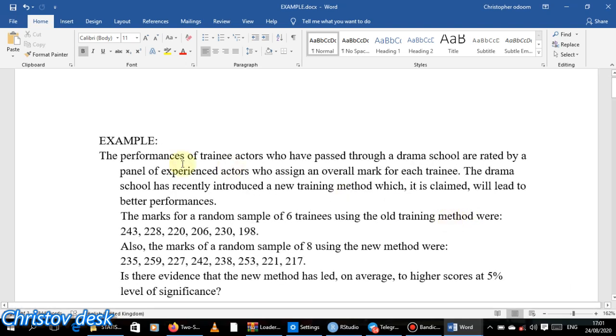So for example, the performances of trainee actors who have passed through a drama school are rated by a panel of experienced actors who assign an overall mark for each trainee. The drama school has recently introduced a new training method which is claimed will lead to better performance.